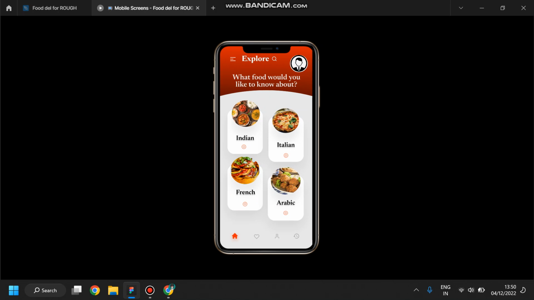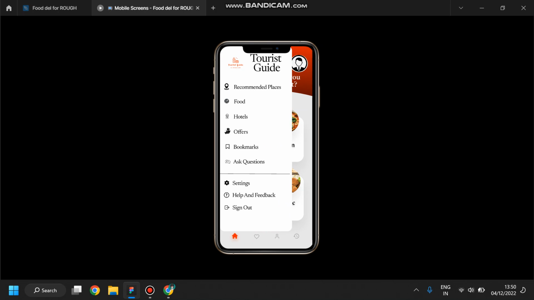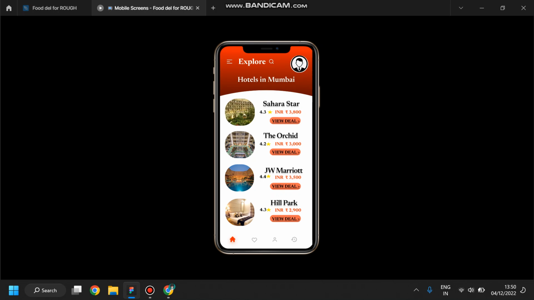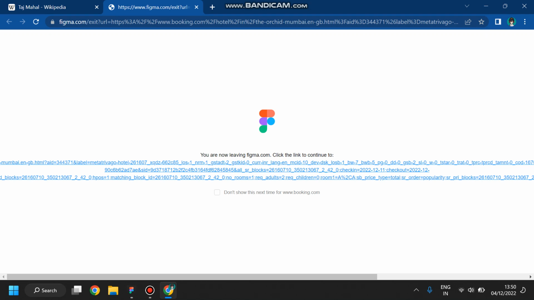So the next one is hotels. If you click here, it'll take you to the hotels. It's random, since we had clicked random during the search for location, it just shows you random hotels. For now, it's just showing us hotels in Mumbai. These are a few hotels which are there in Mumbai, with their ratings and prices. And if we click view deal for any one of them, it'll take us to the site.